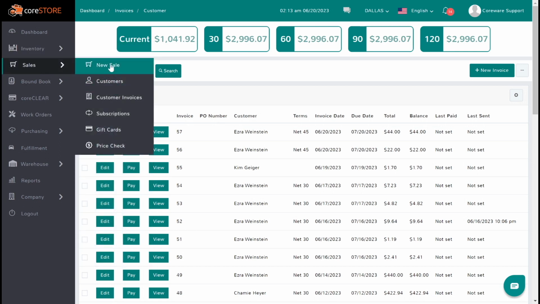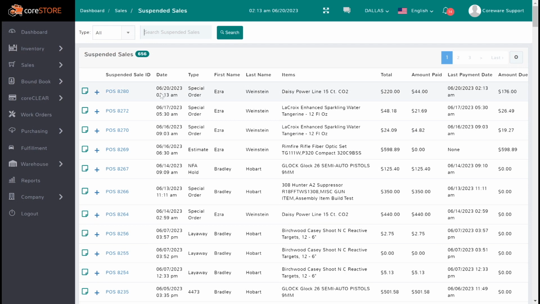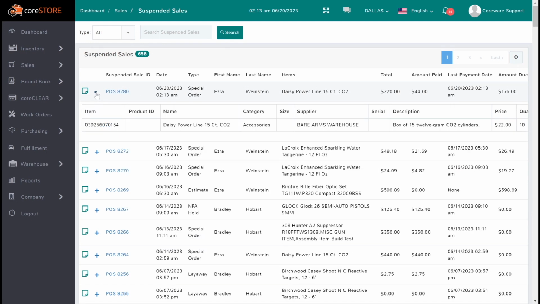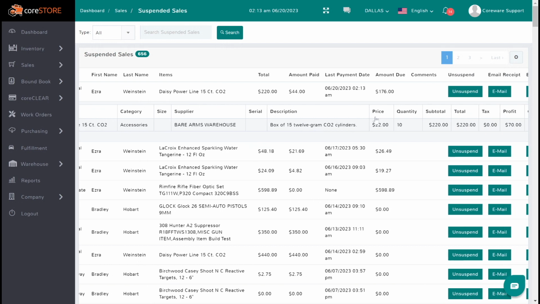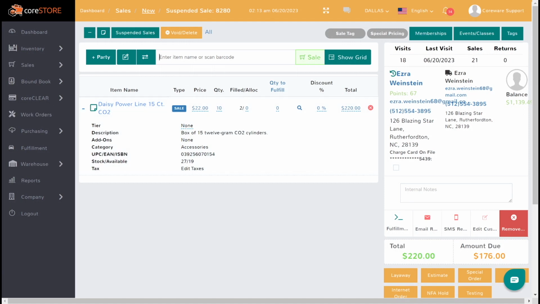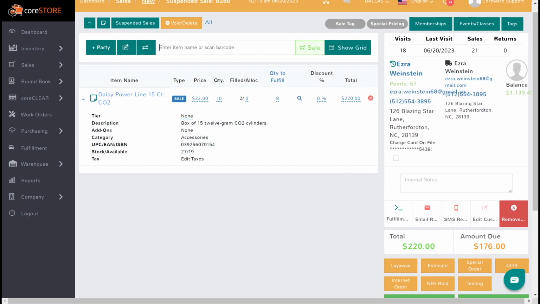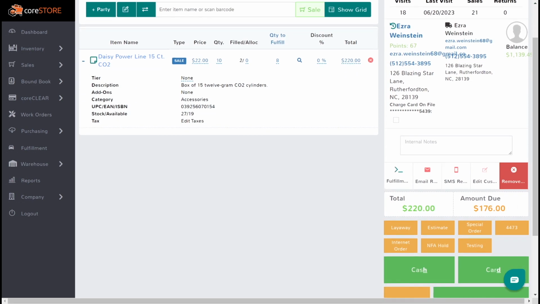So if I go back to our new sales and I go back to our suspended transactions, I can go ahead and expand this transaction, and it again shows me the quantity that was originally ordered. Again, I'll unsuspend it, and you'll notice that I now have filled 2 of the 10. So I can just keep doing this, and if I want to fulfill the rest, I can also fill out the rest, and at this point, it will let me actually continue and complete the transaction. And you'll see that the amount due is based on the quantity that you're fulfilling.